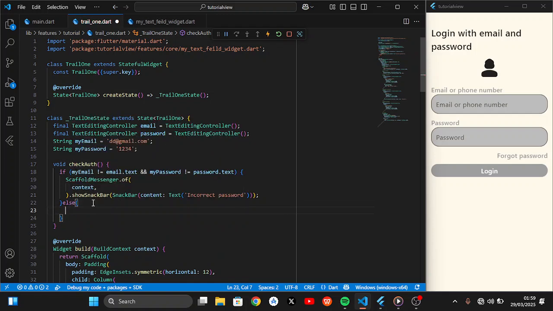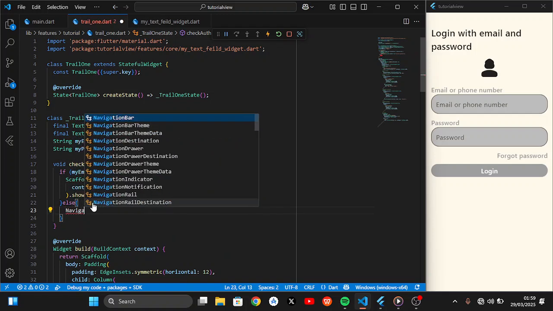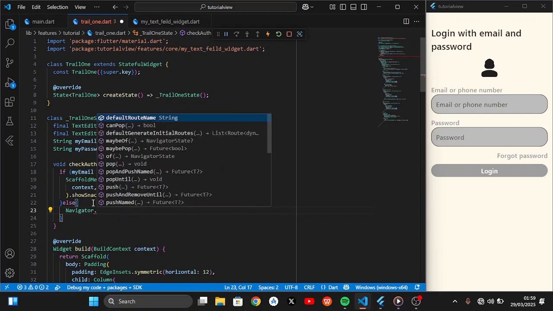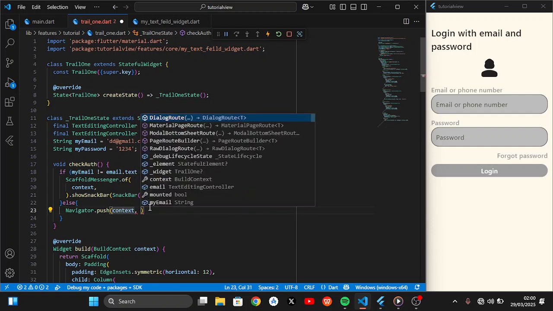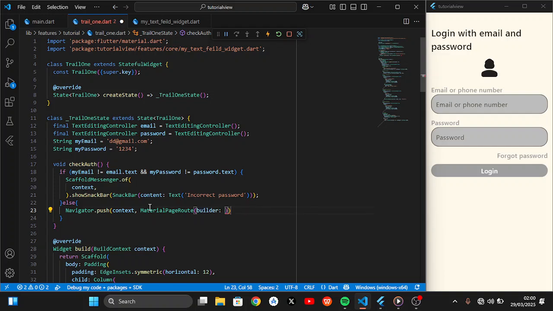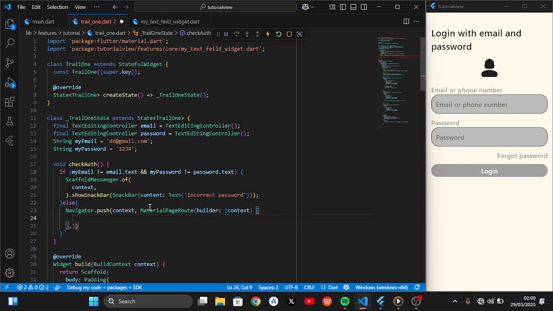return. Let's navigate. Navigator.push. Now all of these are different ways. I think I'll make a video; the next video I'll upload is going to be about that. But for this tutorial, let's just use the simple one, which is push. Context, then the route, we use MaterialPageRoute builder. Just follow this. Then we return something; always return something. So let's say HomePage.